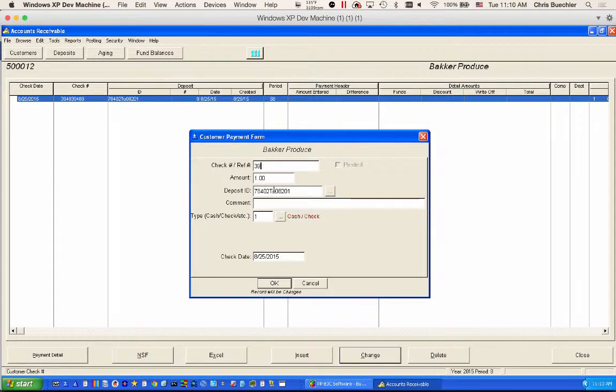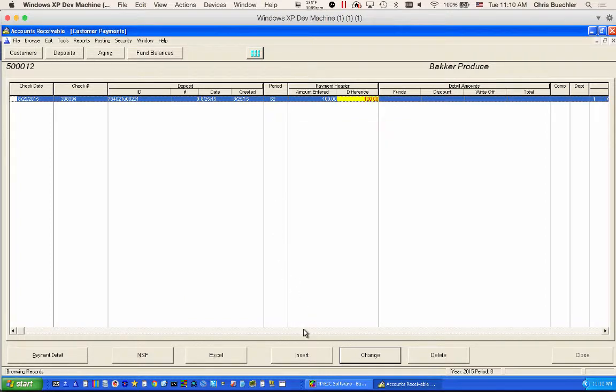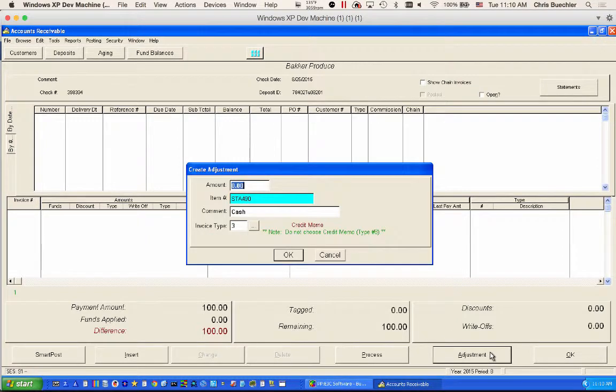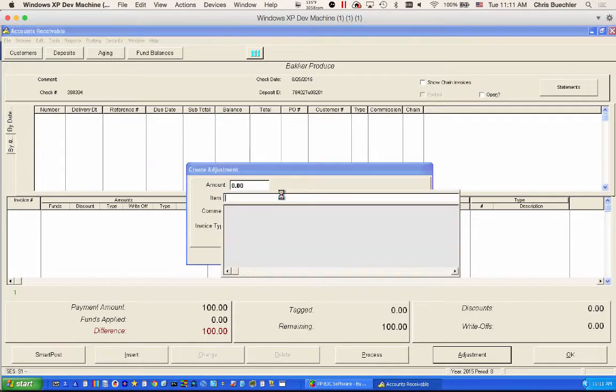$100. Go into payment detail, and there are no invoices. I'm going to say adjustment, and what that does is just makes an invoice on the fly. So an invoice or a credit memo on the fly. So I'm going to say invoice him for $0, and we'll hit it.